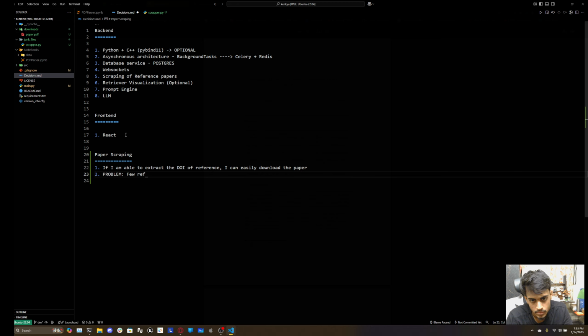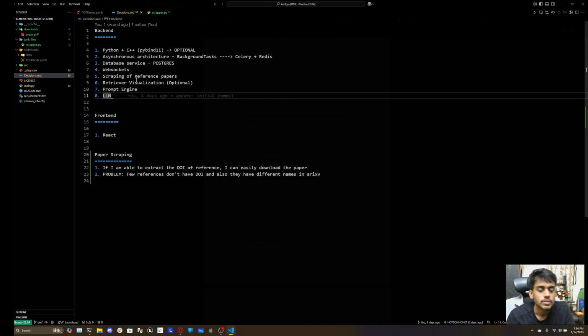Few references do not have DOIs, and also they have different names in arXiv. Okay, so this is a problem. So for the initial POC, let's focus on all the references which have arXiv, and once I have that, then I will download the papers, and then we will see some processing about the papers.